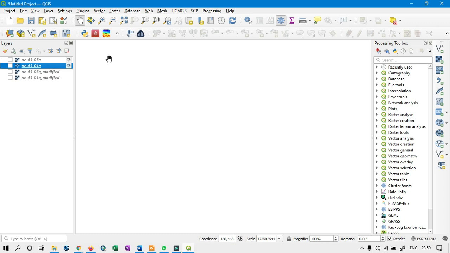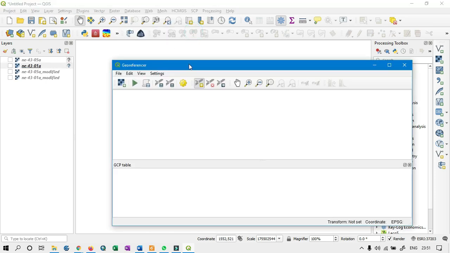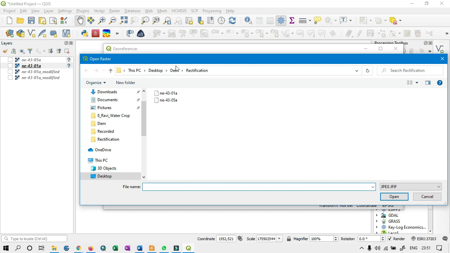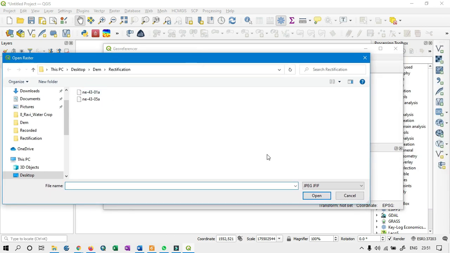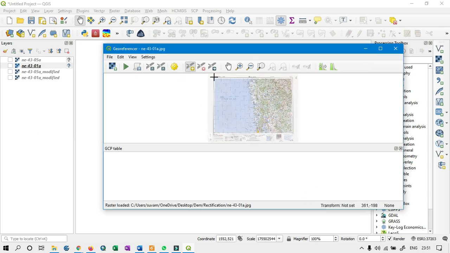For doing the georectification you have to go to the raster menu, and from here you will find the georeferencer. Georectification is sometimes also called a georeferencing system. Just go to the georeferencer and from here you will find the open raster button. Click open raster and select the downloaded JPG file. Here I am selecting this file, ANE4301A. Just open this file and the image will appear here.